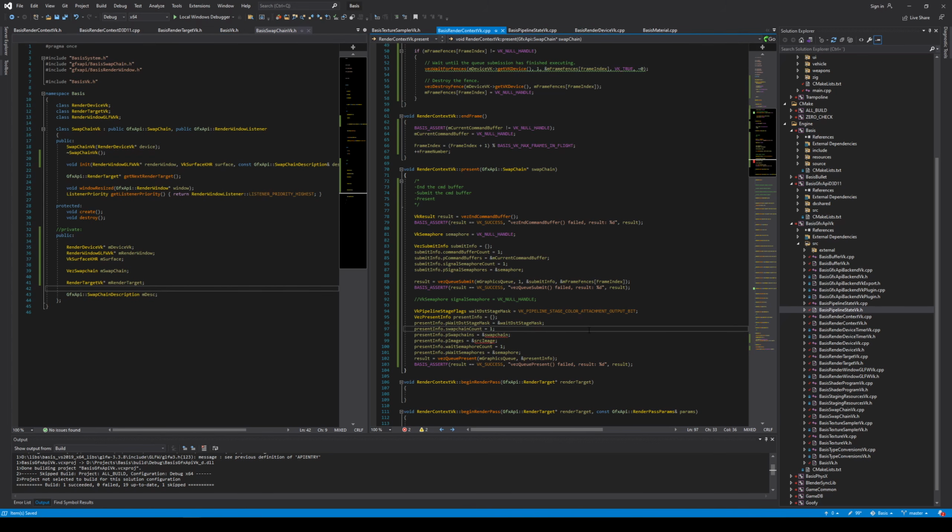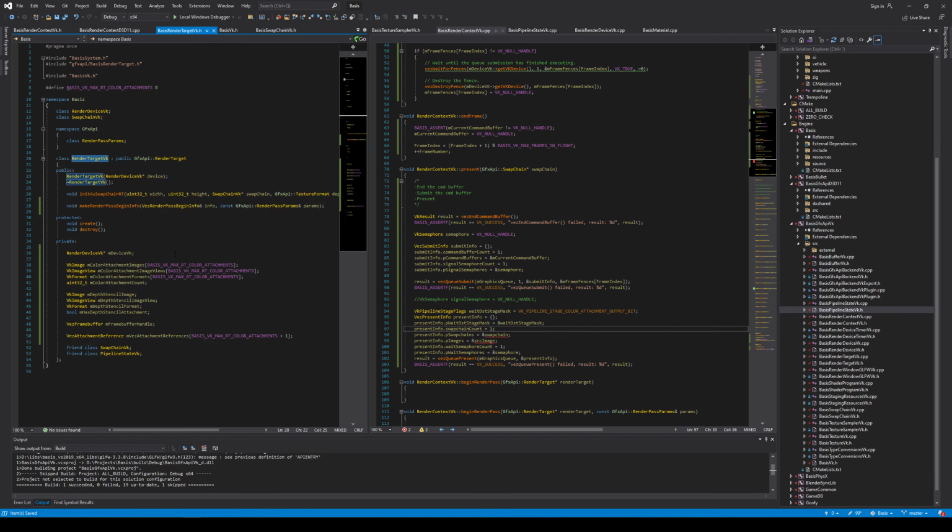Right. So we have the swap chain. But how do we get the actual image then? Can we get the image out of the swap chain? Well, we can use the render target. Actually, we have friend classes here, so we don't need to do that. We can get the images out of there.